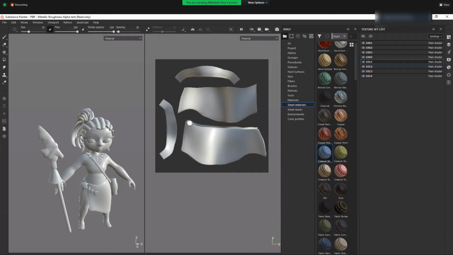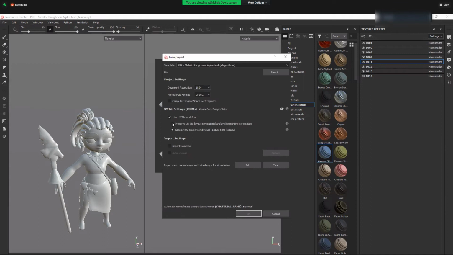But nowadays, Substance Painter has given us a better option. We don't need to do it in this way. What we'll do is, instead of keeping it at convert UV tiles into individual texture set, we'll just take preserve UV tile layout per material and enable painting across tiles. This is the option that we have to use.